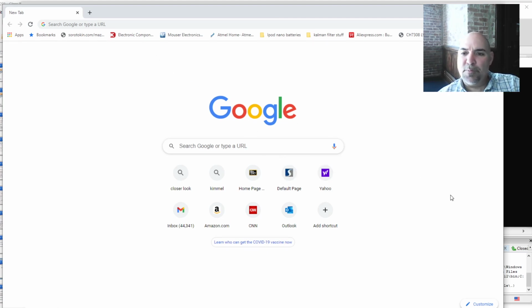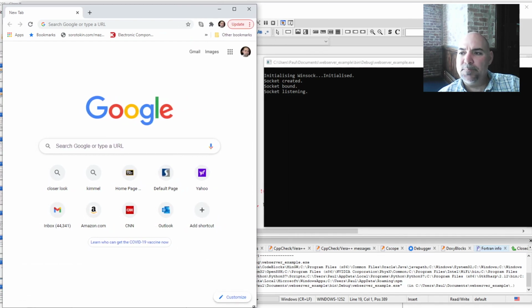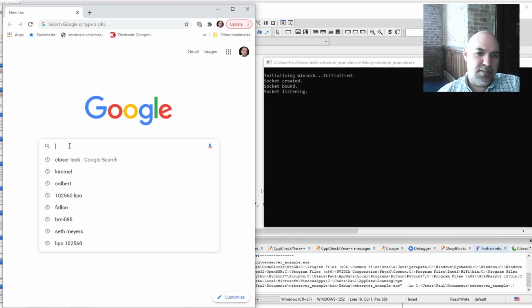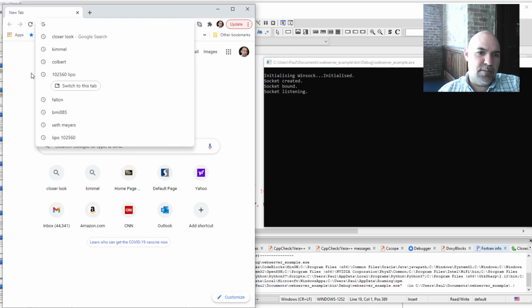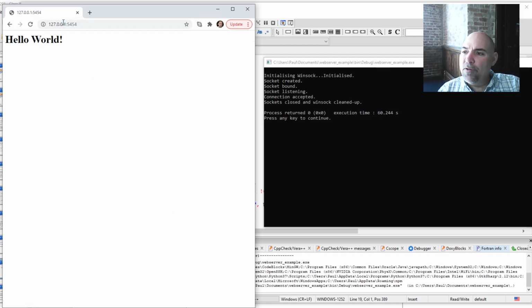Here, let's make this a little smaller so we can see those side by side again. And let's do, nope, not there. Up, nope. Yep, up here. So 127.0.0.1, 54. And there you'll notice the program then finished, cleaned up, closed, and then here's the hello world.